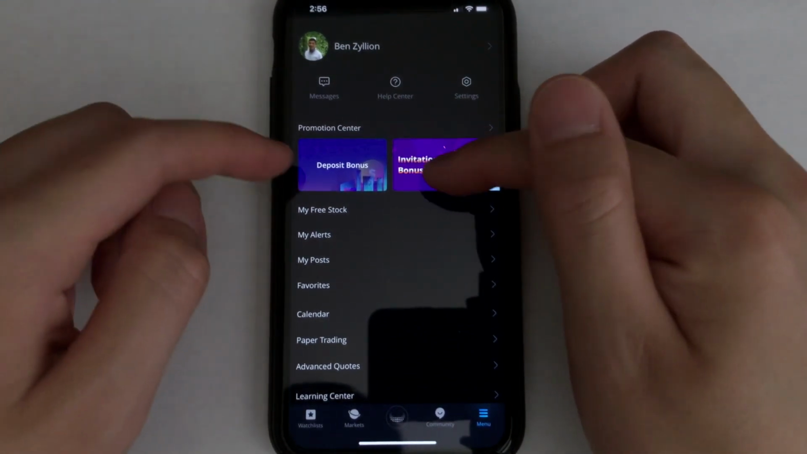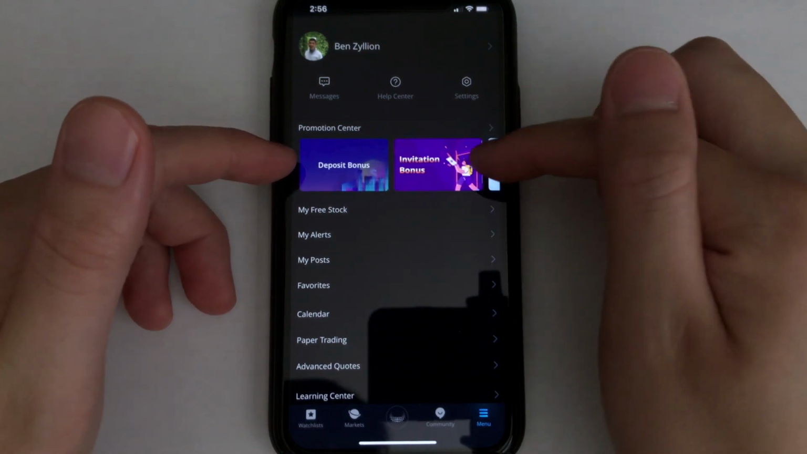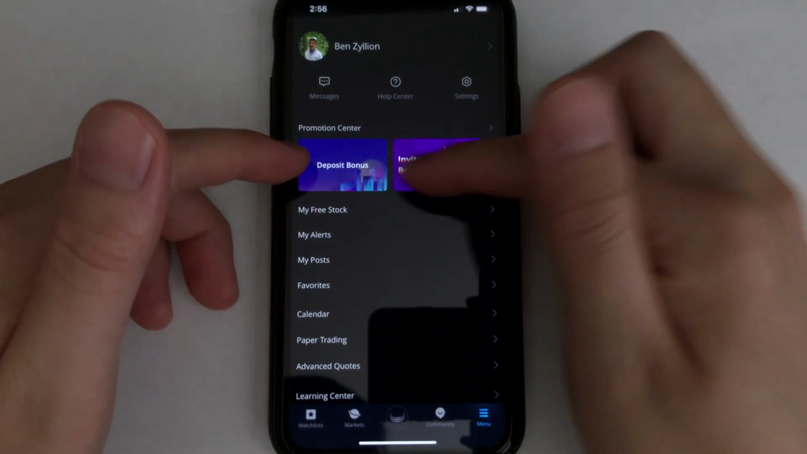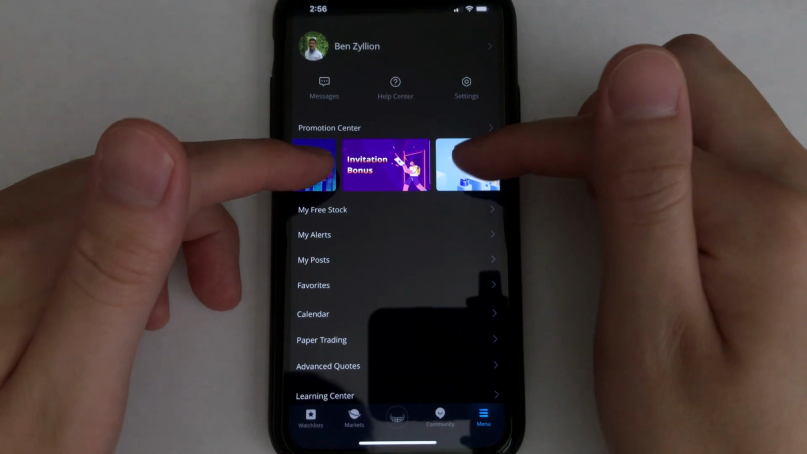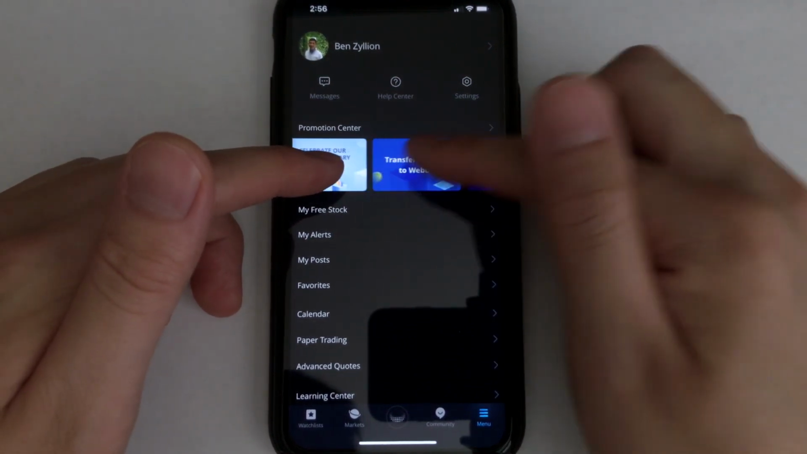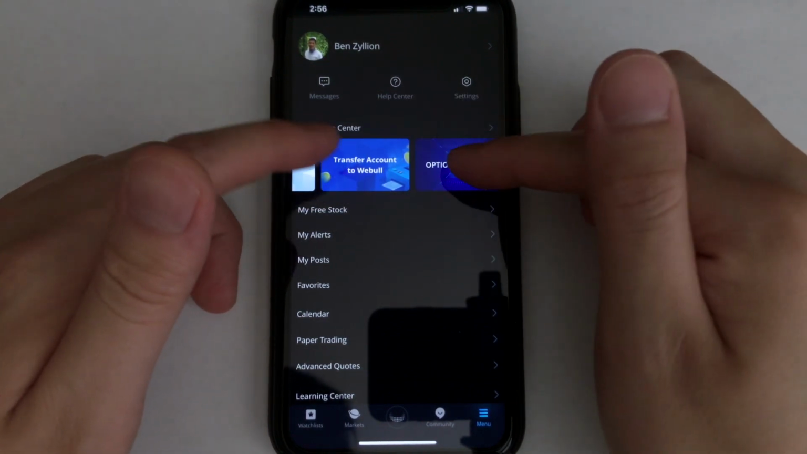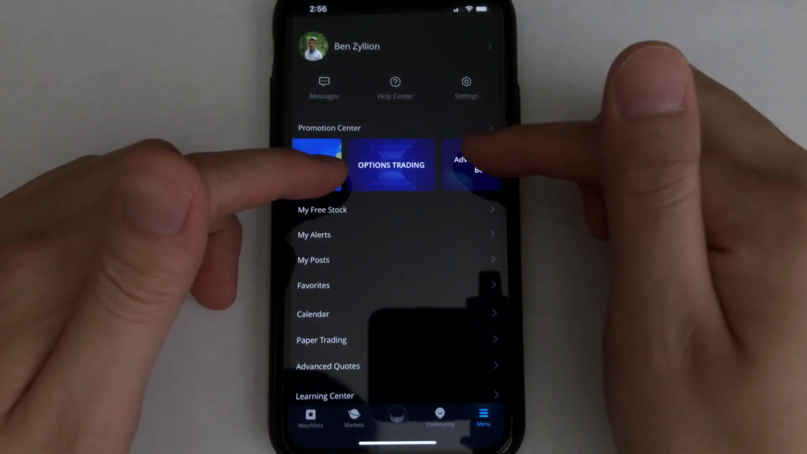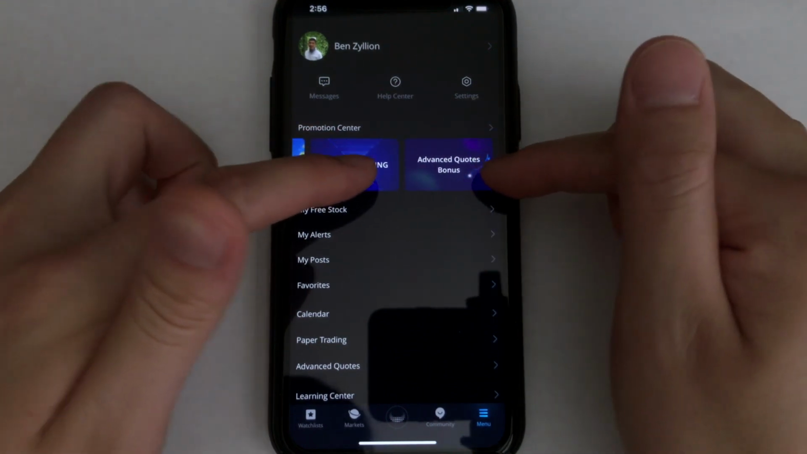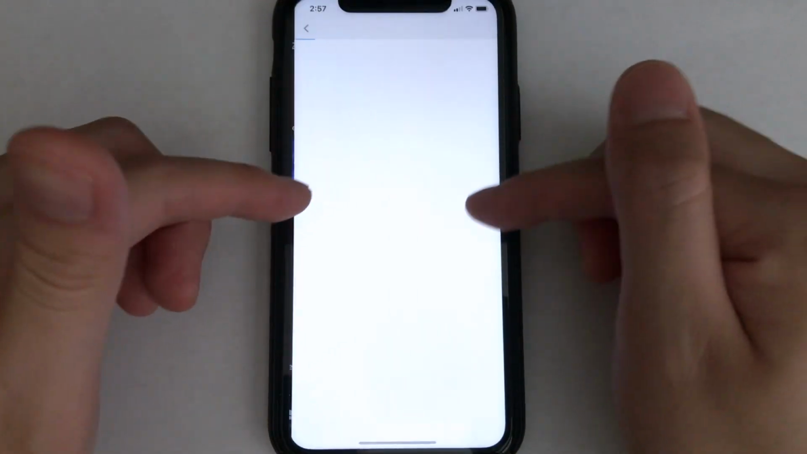And you have a promotion center. What I want to talk about is that every month or so, they seem to have a promotion going on to get you to put more money in, or get you inviting more friends to get some free stocks. And then you have transferring your account to Webull, where you get bonuses too. Option trading, you get bonuses for that. Advanced quotes and stuff like that, you get bonuses for subscribing to their services.